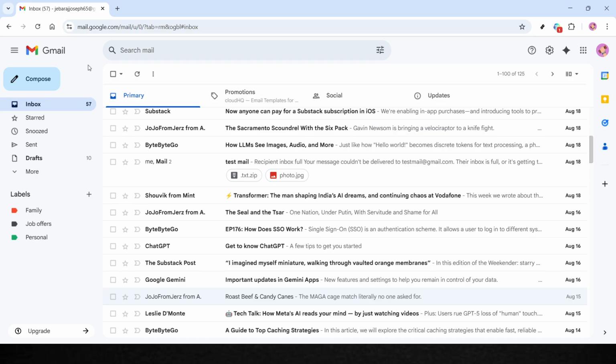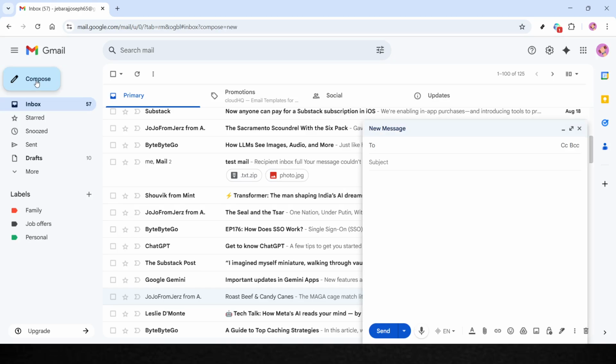First, you'll want to open Gmail in your web browser and click on the Compose button, typically located in the upper left corner. This will open a new email draft window where you can enter your recipient's email address, the subject of your email, and any message body you'd like to include. Setting up this outline helps you focus on the next step of attaching your large files.